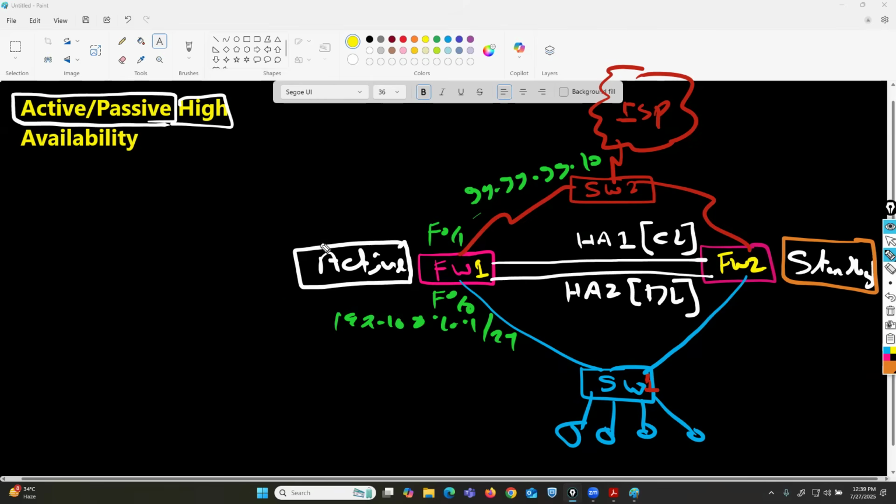See, the popular one is always active-passive in any firewall scenario. But yes, you can go with active-active. It's also a failover mode. In case you want to utilize both firewall devices, then you can go with active-active.